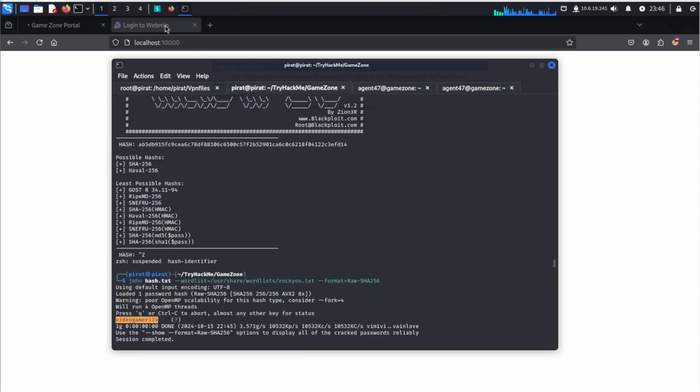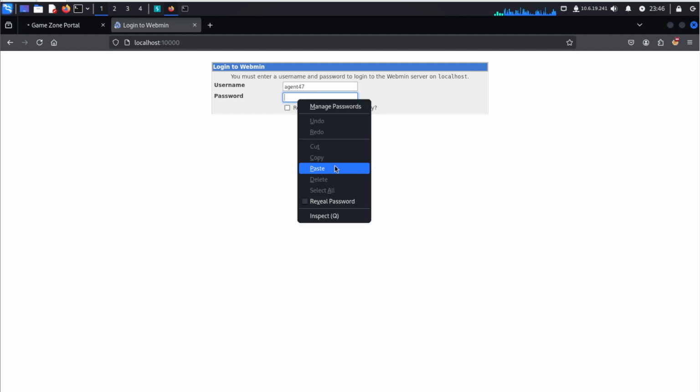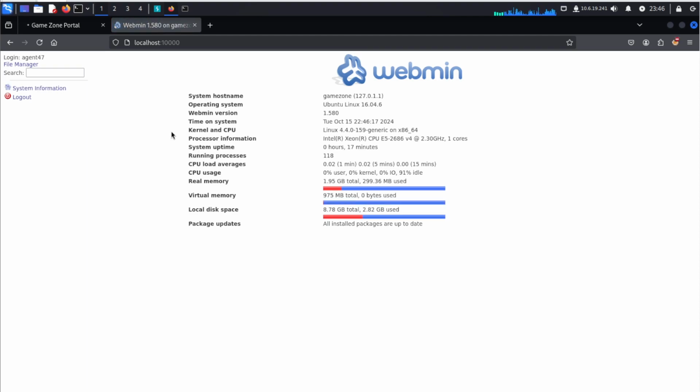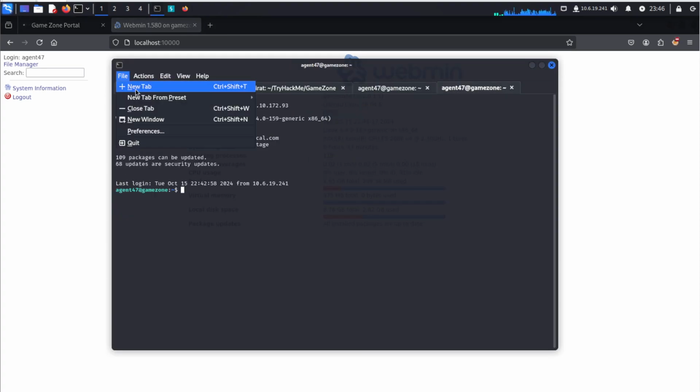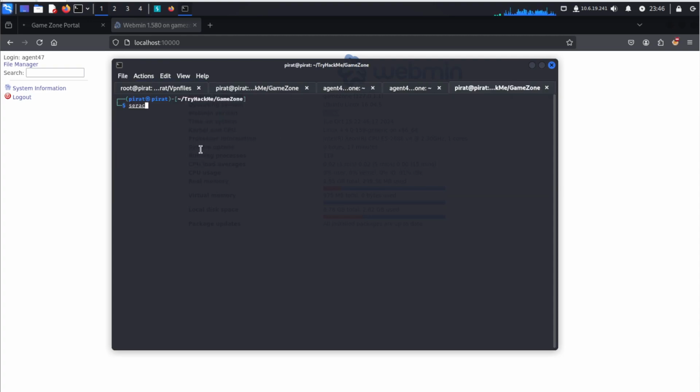Let's copy this again. There we go. So there's a password we use, and we are able to log in to Webmin. So we can see the system name, and then we can see the Webmin version. So now what we can do is a searchsploit search and see if this is vulnerable.